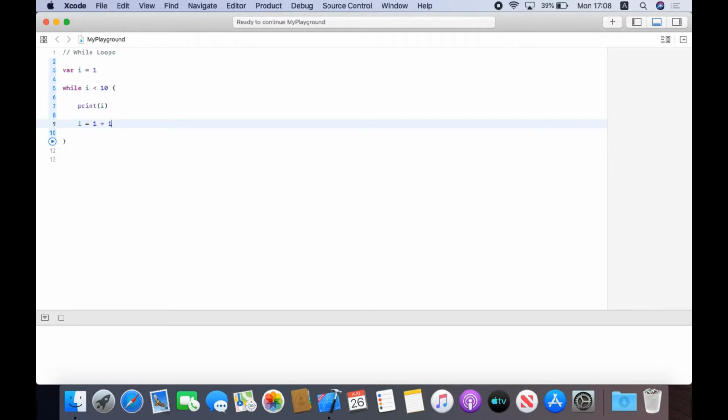But of course in Swift you can use this instead, and I recommend using this: i plus equals 1. It means the same thing, but as you start coding, you'll come across plus equals a lot more. It's just a simpler way of writing the same thing. So get used to using that.